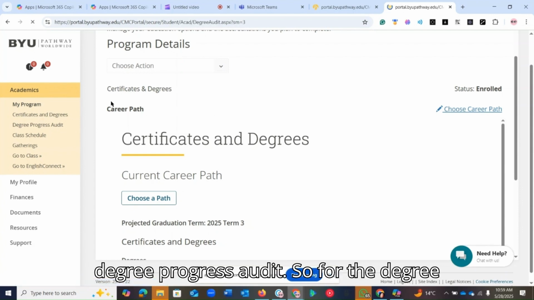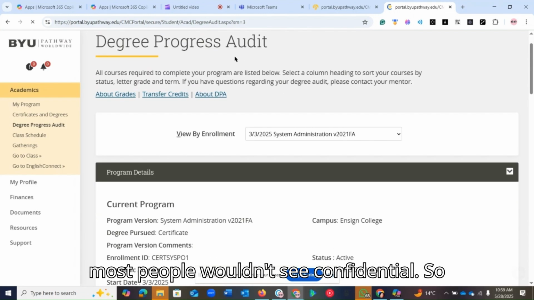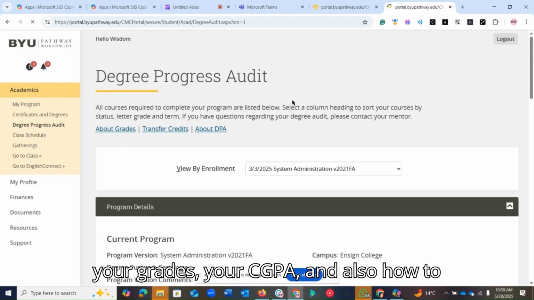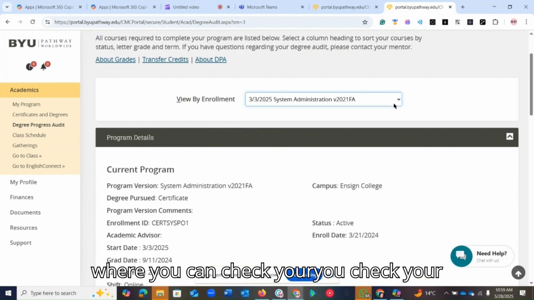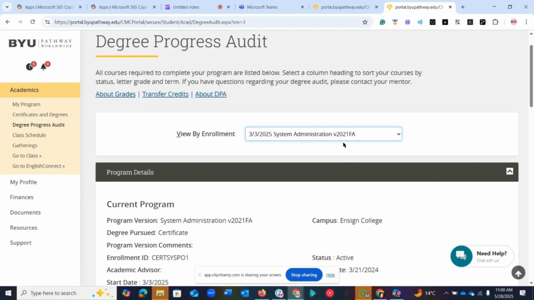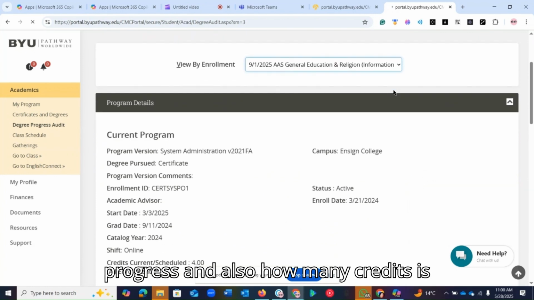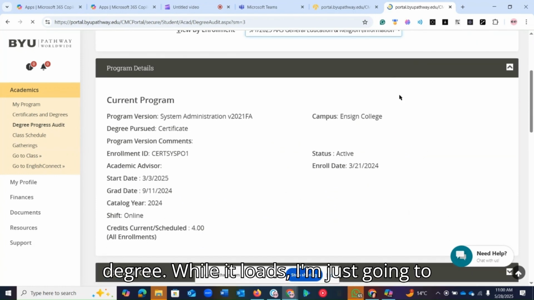The degree progress audit is quite confidential for me and most people. This is where you make inquiries about your grades, your CGPA, and also how to transfer your credits. This is also where you can check your academic progress. If I check my associate's here, which is going to load, I can check my progress and also how many credits are left for me to attain an associate degree.